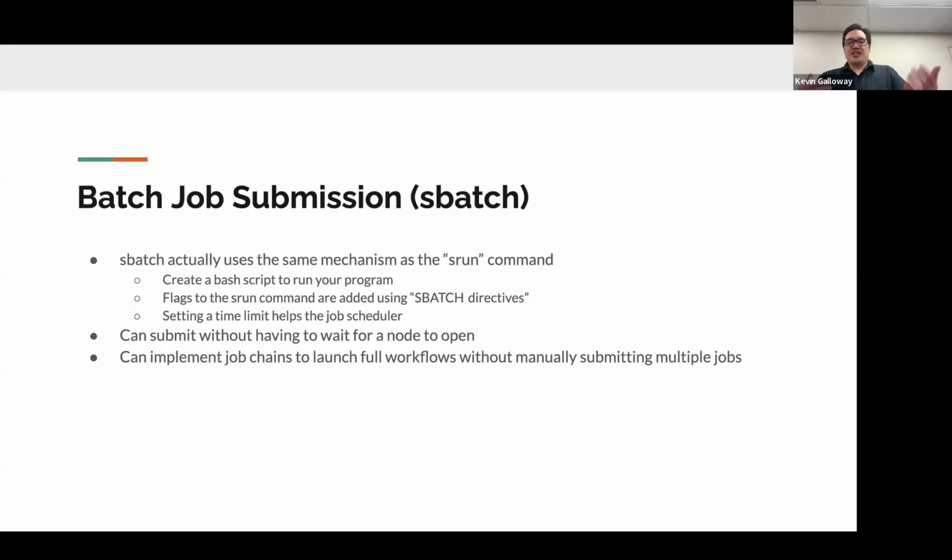So you can create a shell script, typically Bash, that's our default shell, to run your program. The same sort of flags that you pass to the srun command are usable in sbatch. You just have to put this number sign, hashtag, pound symbol, whatever you want to call it, SBATCH in front of it. And then when Slurm reads your batch script, it will know that these are the flags to pass it. And our recommendation, whether you're using srun or sbatch, is put in a time limit. And the job scheduler has a scheduler in it.